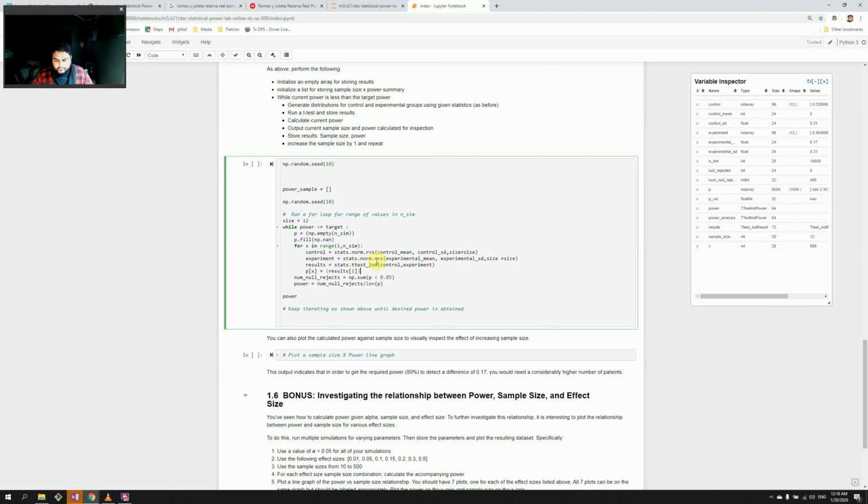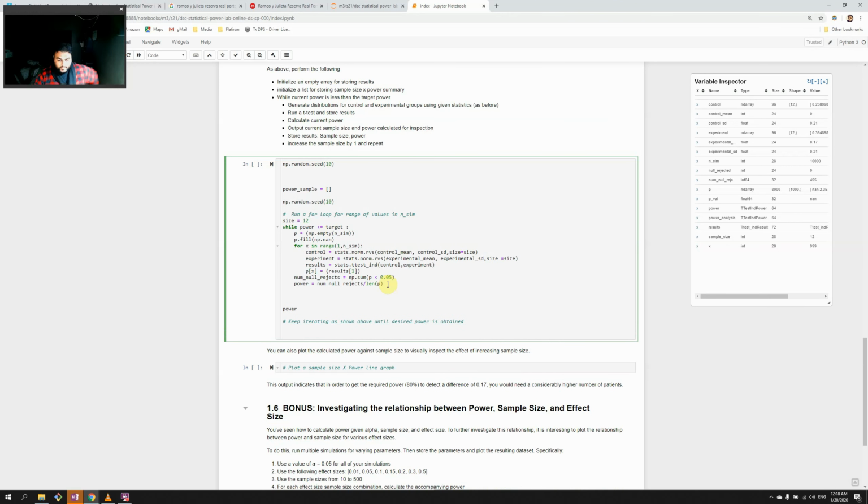Size is size, size is size. The rest of it, well, the control mean will stay the same, and the experimental mean will stay the same. So will the standard deviations. The only thing that's changing is the size. And so this is power. But we also want to increment size, so the next time the loop comes around, size is going to be plus equals 1.